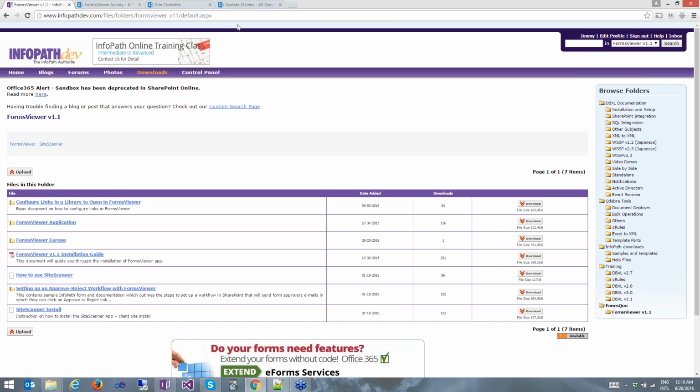Perhaps the easiest place to find it is in the downloads section of our InfoPath dev forum. Don't know how many of you have visited this, but this is our forum for InfoPath help. You can just click on downloads here and then go to the FormsViewer 1.1 folder down here. This will soon be becoming 1.2. And we recently set up a FormsViewer instance in Europe, so I'm going to go ahead and download that.